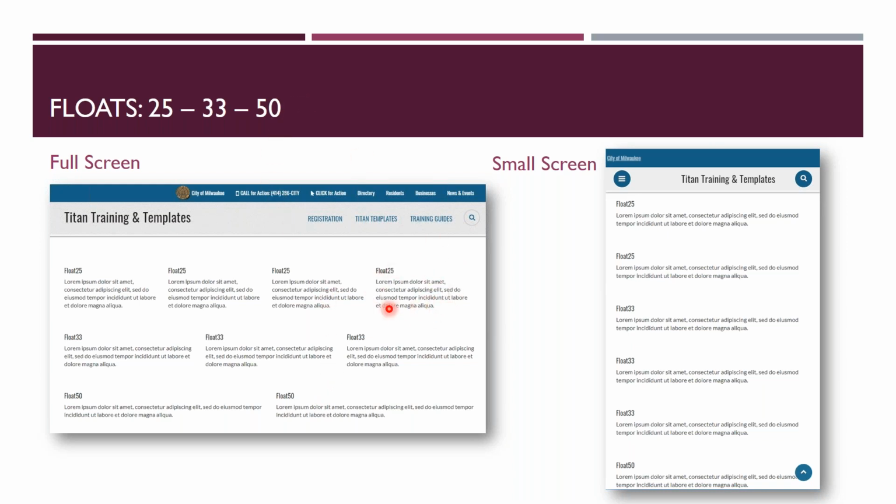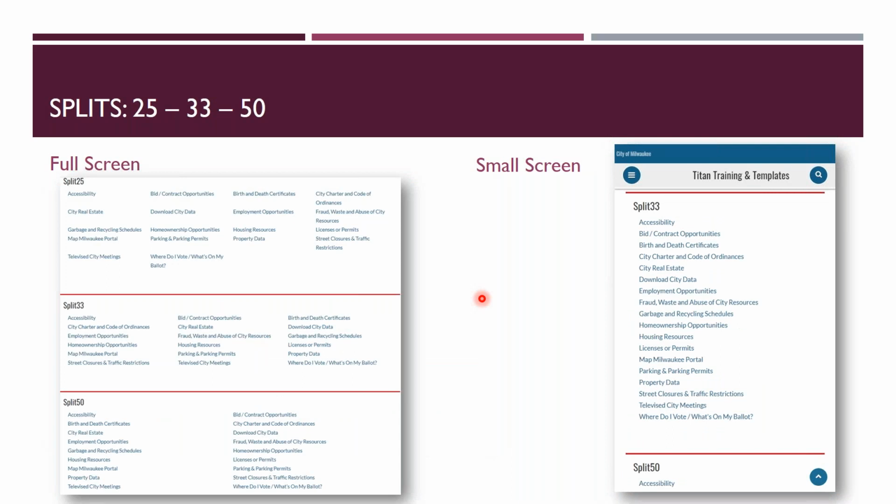And you can add text, links, headers, pretty much any block of content you can float and use that technique for display. Then we have these splits, and we also have the split 25, 33, and 50. And whereas any block of content can have the floats applied, the split is specifically for bulleted list items.